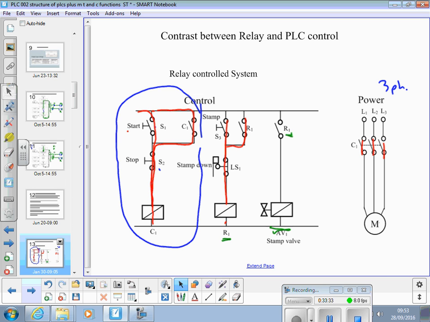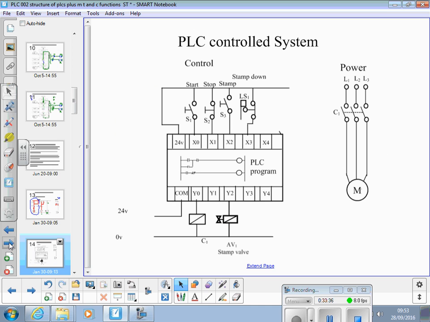If we try and convert that system to PLC control, that's how we would do it. Here's our motor start button there, into one input, X0. There's our stop button into X1, our stamp button into X2, and the limit switch into X3. The way those interact with each other is the job of the program that you write. And then coming out at the bottom, there's your two outputs: contactor C1 for the motor, and the stamp valve.